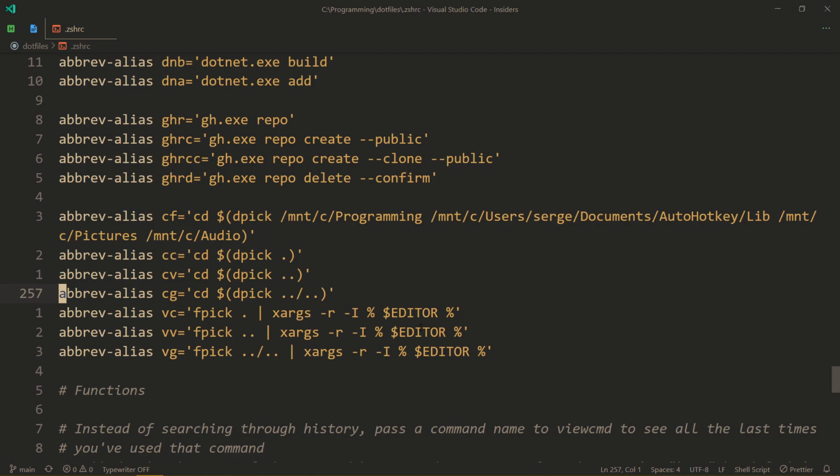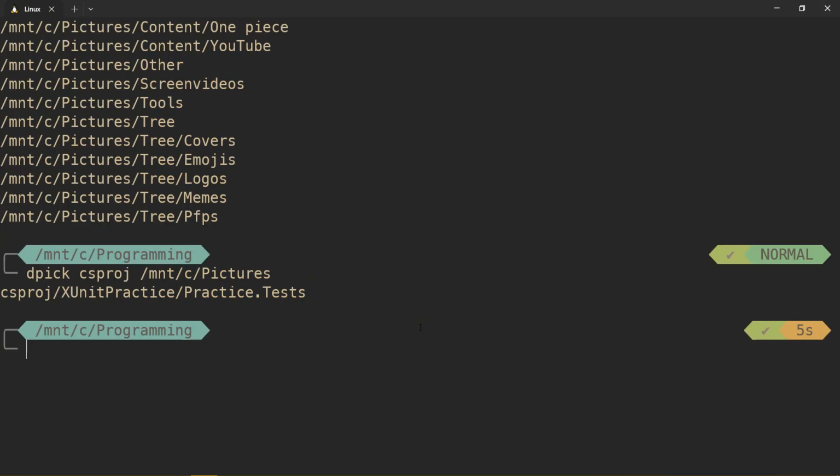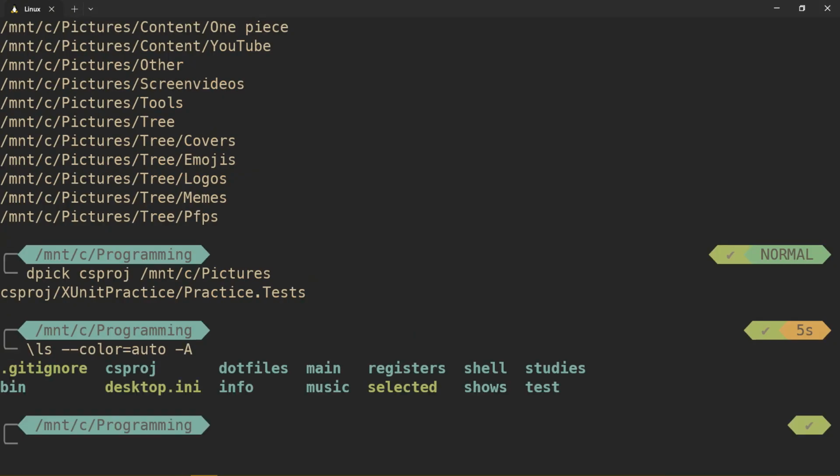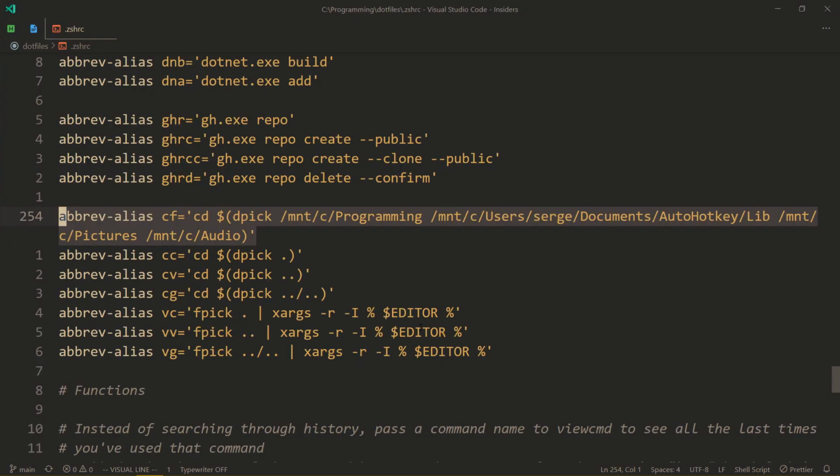So there are a few. First of all, probably my most useful one that I actually wanted to have for a long time. There are generally just a few directories that I jump between. First of all, everything in programming and all the subdirectories of the directories that you currently see. Then mnt, c, blah, autohotkey lib. That's where I keep all of my autohotkey stuff, my autohotkey libraries. Then c, pictures, and audio.